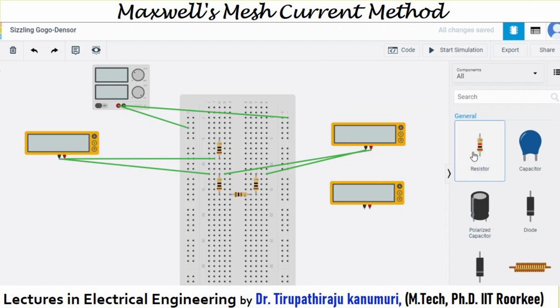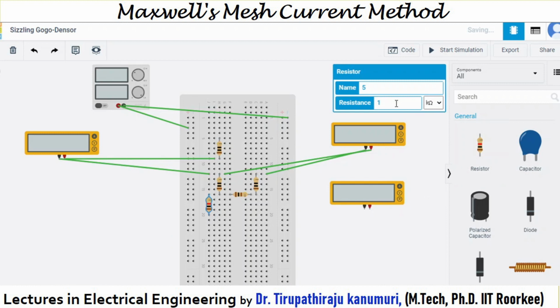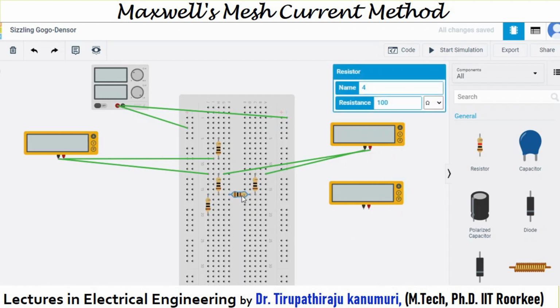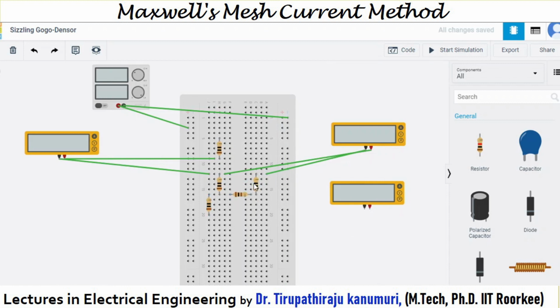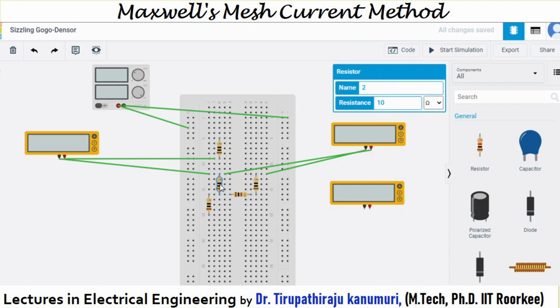After that, one more resistor is required. So that resistor I am connecting here. This resistance value is 10 ohms. So let me cross check the resistance of this one, 100 ohms. The other resistors are also 10 ohms, 10 ohms, and this one also 10 ohms.